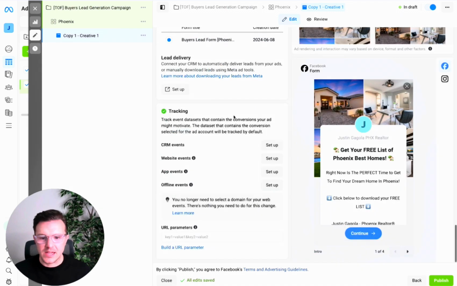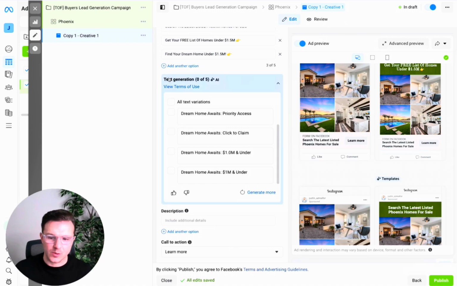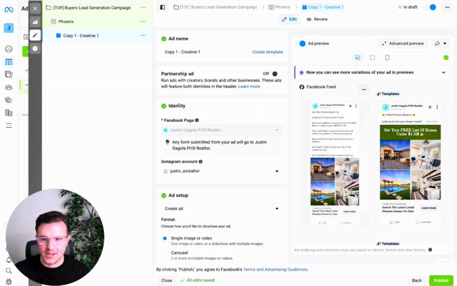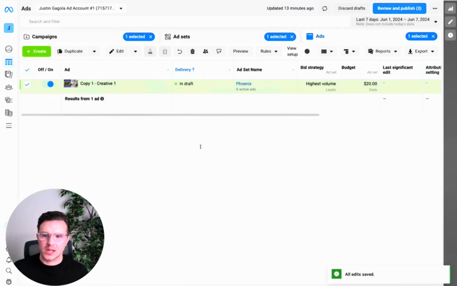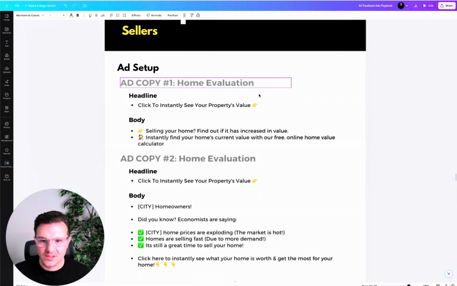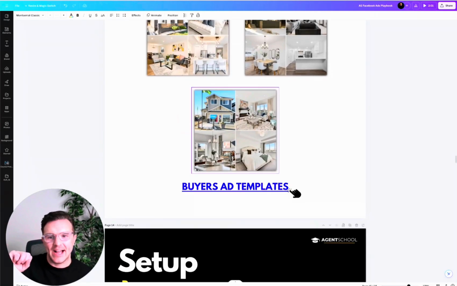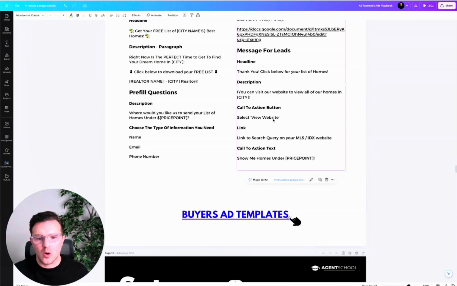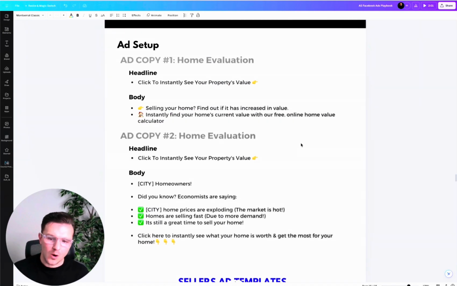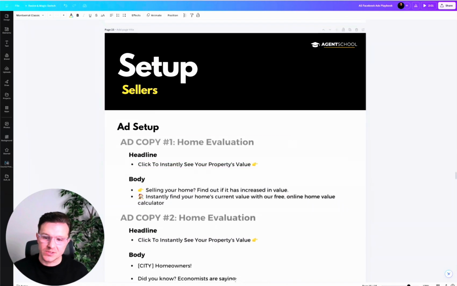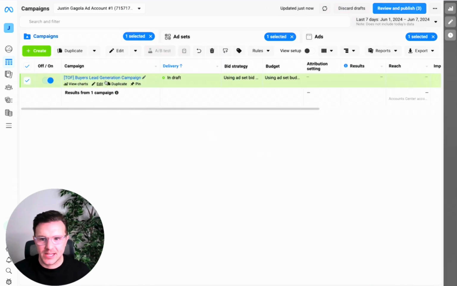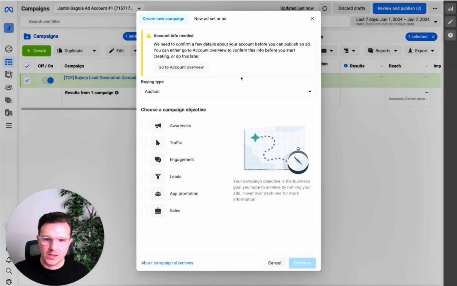Okay, so now the buyer's campaign has been successfully created. What you can also do, guys, is test out other images, right? Or different copies and creatives, right? So now we are going to set up a seller's campaign. The process is very, very similar, but whereas with the buyer's campaign we were doing a list of homes, we are going to be doing a home evaluation to try and list some sellers. Okay. So we'll go back to the campaign view in the ads manager and do exactly what we just went through the process of doing.